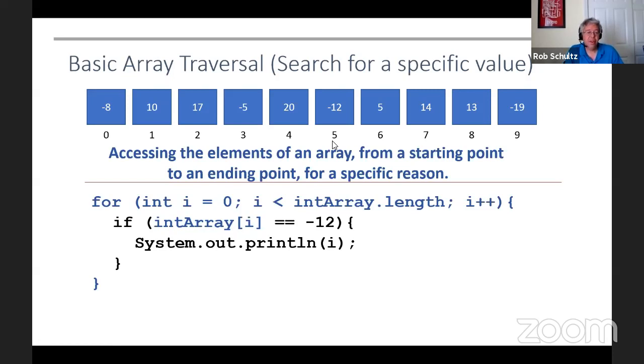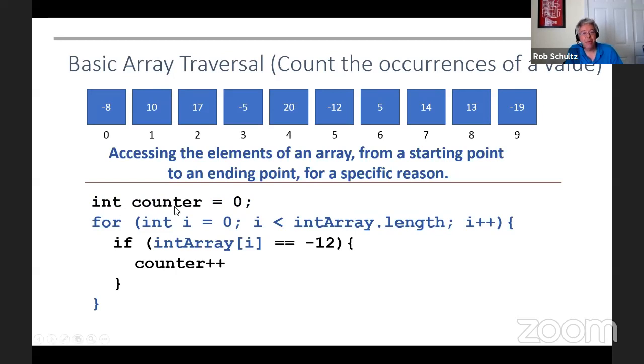Okay, well, the one thing I have to add up here is anytime I'm counting something, I have to have a variable to keep count. So I have to declare and initialize a variable called counter. My for loop, again, is exactly the same. I have a starting position, I have an ending position. I'm accessing all of the elements of the array. And if by some chance the value of an element equals -12, I add 1 to my counter.